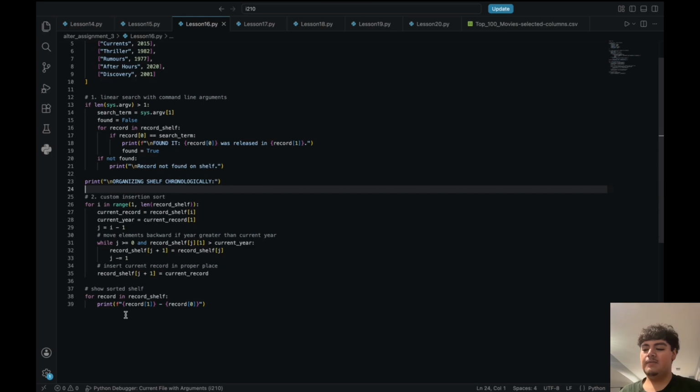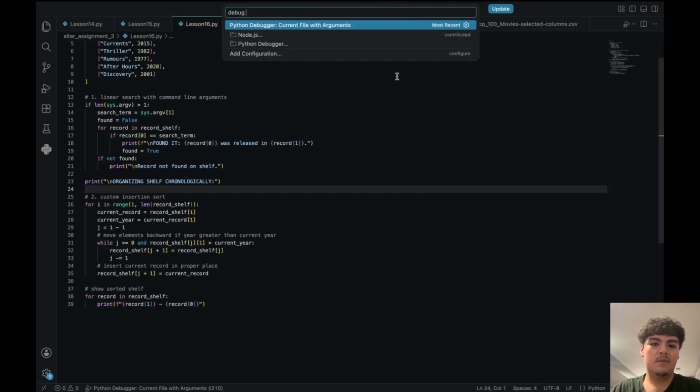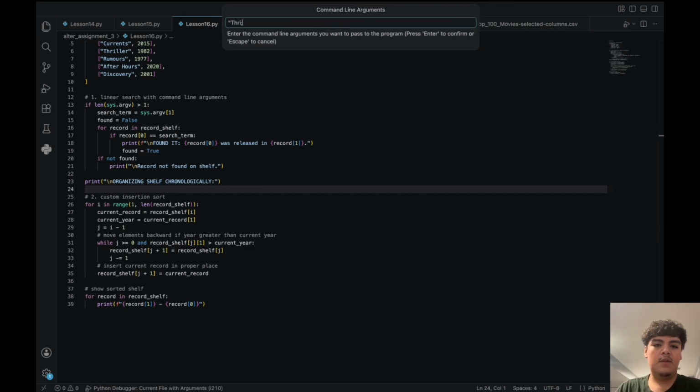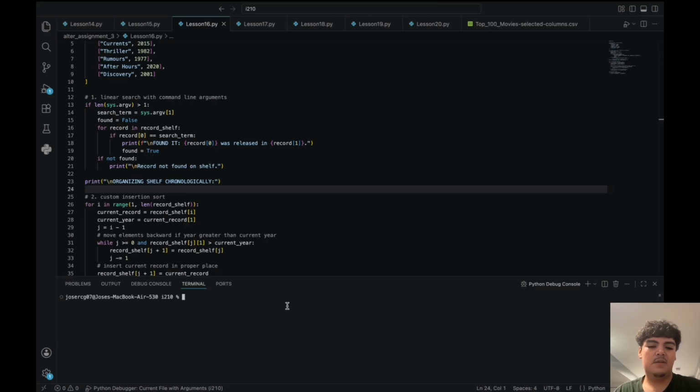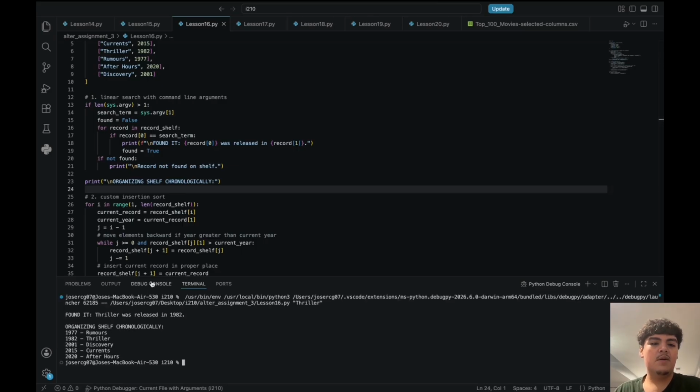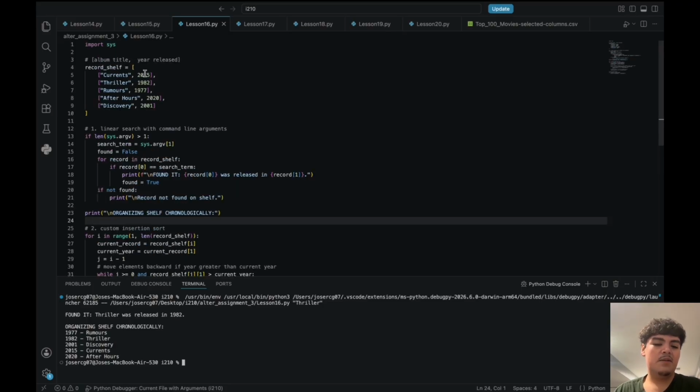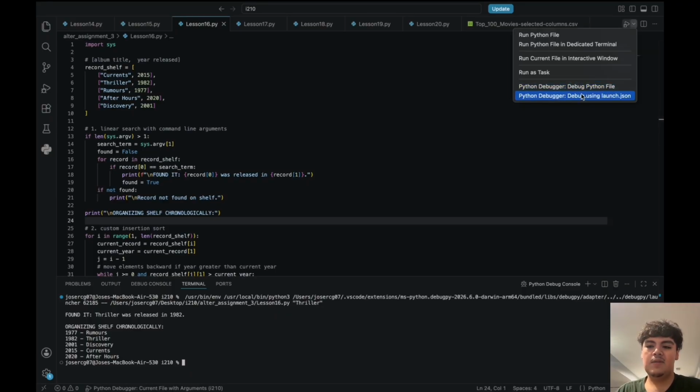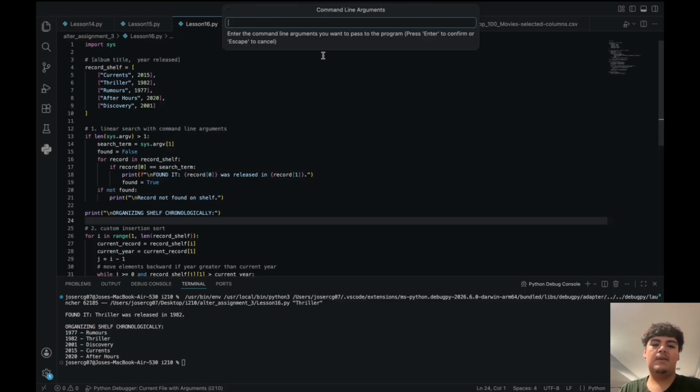So let's see this run. Let's go to here. Let's type in Thriller. Now it takes a little bit to load because it's slow. Alright, so I typed in Thriller. The system found it and told us it was released in 1982. And then we can see the program also organized it by its date, because before it was completely unordered and now it's chronologically ordered.